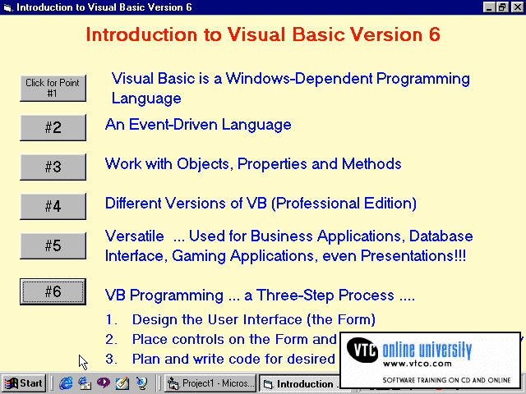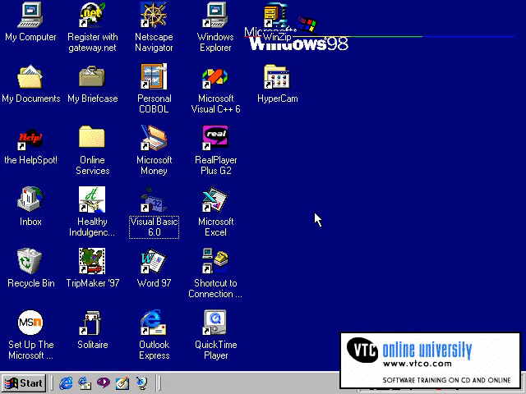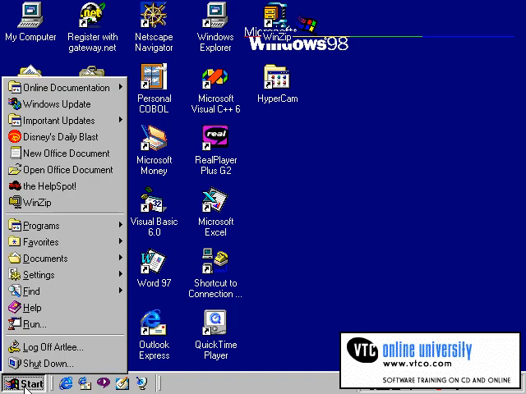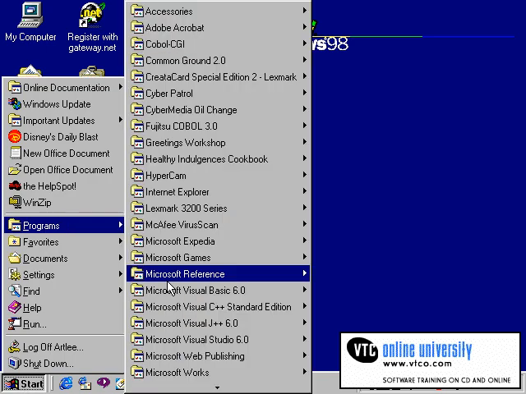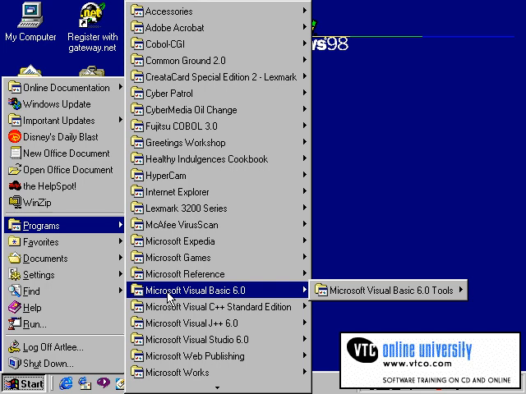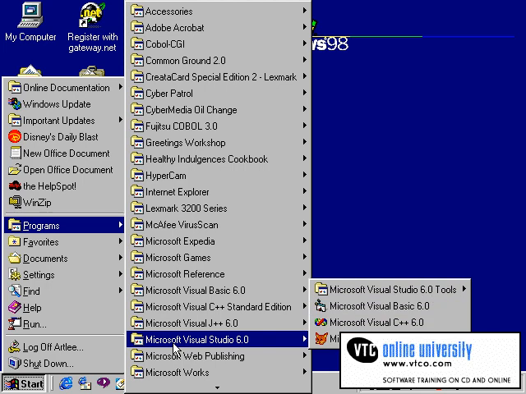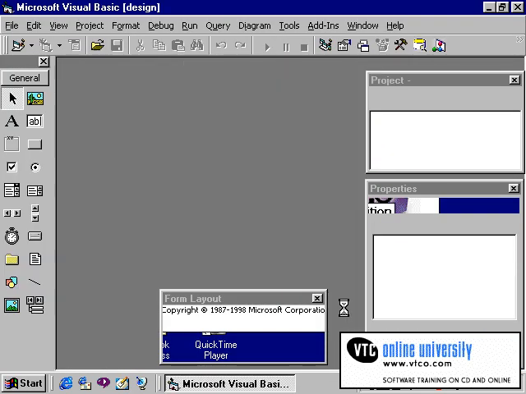I will now launch Visual Basic from the desktop. The method in which you will launch Visual Basic will vary depending on how it is installed. It could simply be installed as a program item called Visual Basic 6.0. It may also be part of what's referred to as the Microsoft Visual Studio package, as you can see here. Following that link, you will see that Microsoft Visual Basic 6.0 is one of the products in the Microsoft Visual Studio suite. Clicking on that menu item will then launch Microsoft Visual Basic.